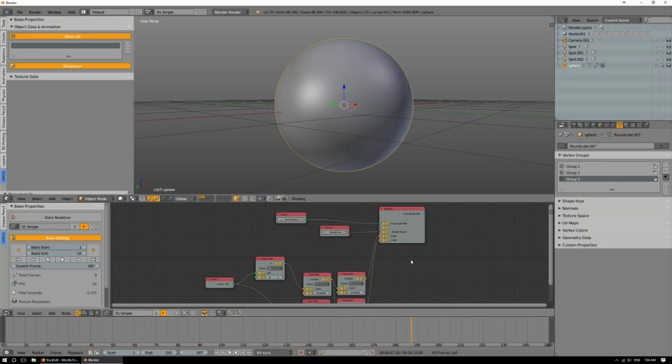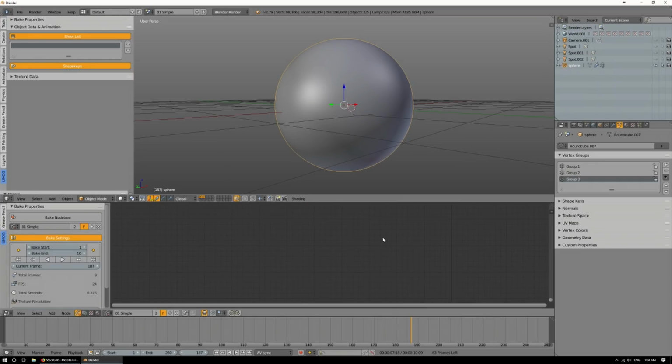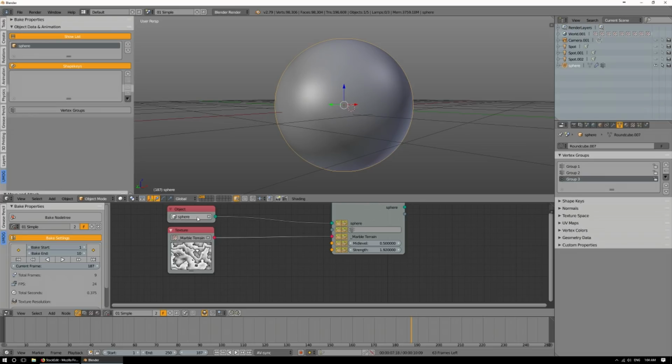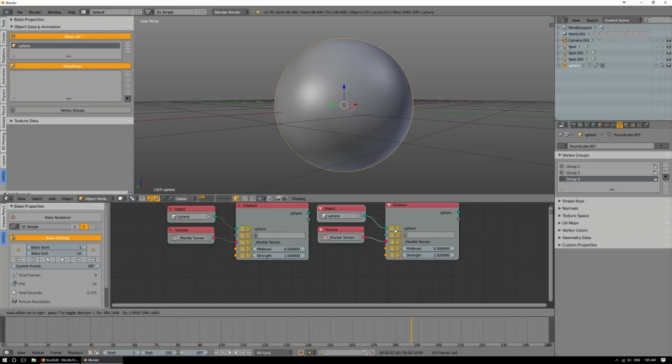Let's go into our node tree, select everything, and we can remove it for now. What is this object called? Sphere? Easy enough. Let's change the texture. Let's keep that as marble train. I'm gonna duplicate this.